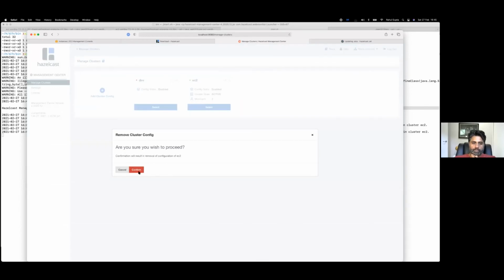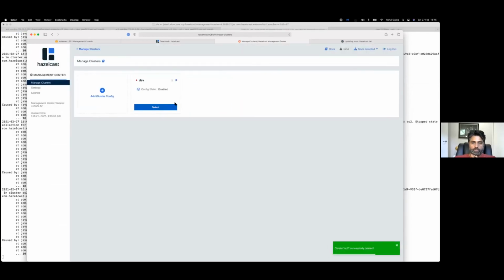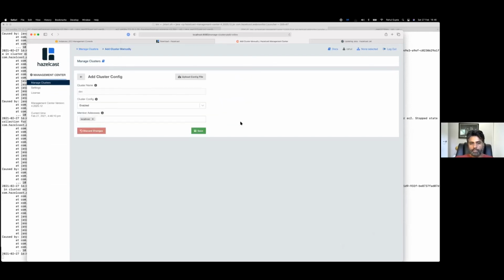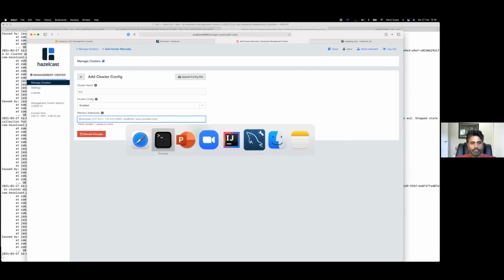Here I will. Okay. So when you start Management Center, this is what you get, right? If you have nothing, starting from scratch, this is what you get. So we go to Manage Clusters. Here, I'm going to add the cluster configuration, where I'm going to add the name of the cluster, which is EC2, and I'm going to provide the member address, which is the address of my EC2 instance. Ignore these exceptions because it is not able to find the server node which it previously defined. So what I'm going to do, I'm going to pick up this.